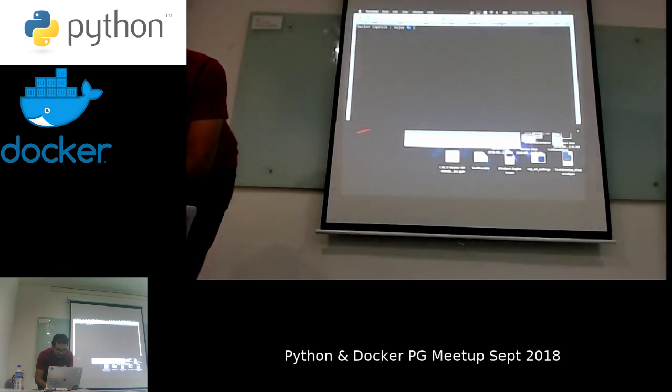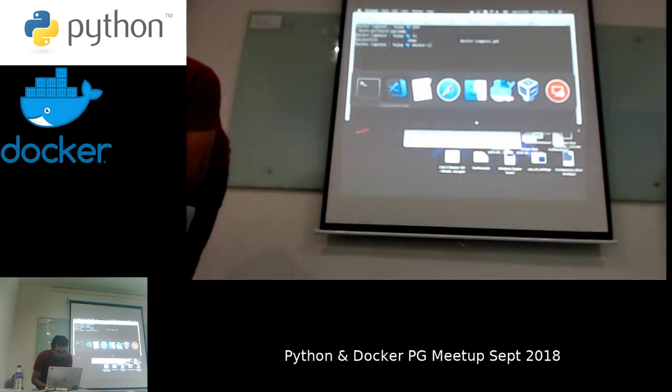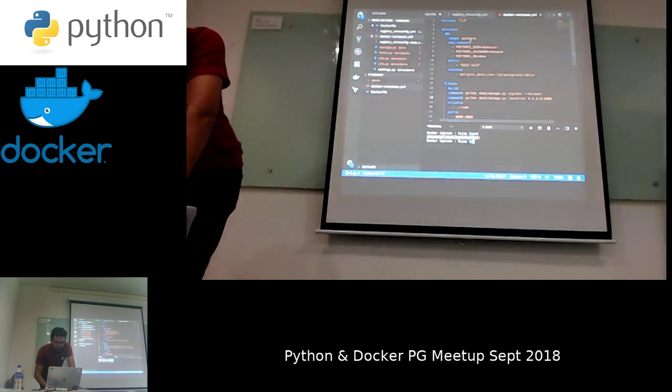So I am in this folder, and in that folder I have a docker compose file. So I will do docker, let me once more check it. So I am saying use the image postgres and build from this one.